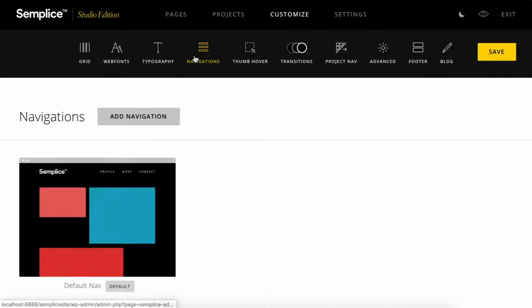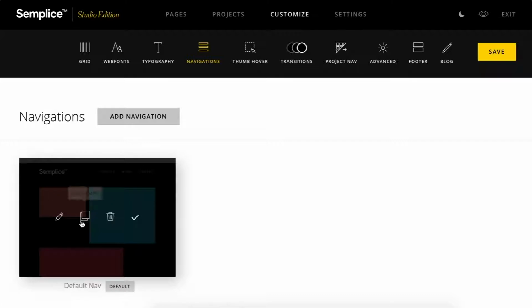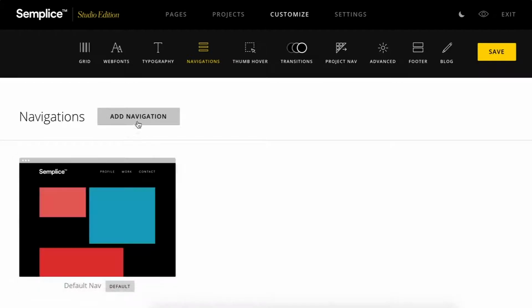And you'll see I don't have any navigations. Currently, I only have the one that I've started out with by default. I can click this Add Navigation button to create a new one, or I can modify the existing one here. But let's just click Add Navigation here so we can try a new layout.